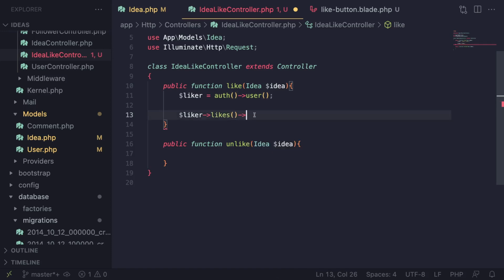And then on it, you can go ahead and call a method attach, okay? So this attach is only available for many-to-many relationships. And then you can tell it, hey, attach or basically add or insert a record for whatever idea you want. So you can pass in either the idea ID or you can pass the model itself. Laravel is smart enough and it will automatically add it for us. And I think that should get the job done.